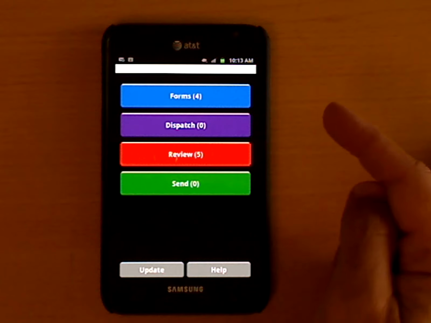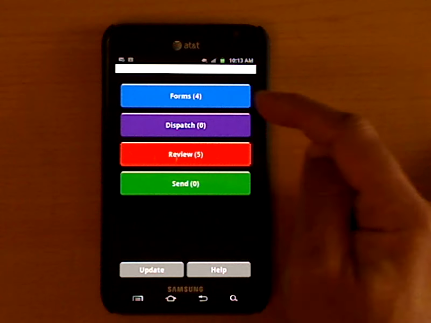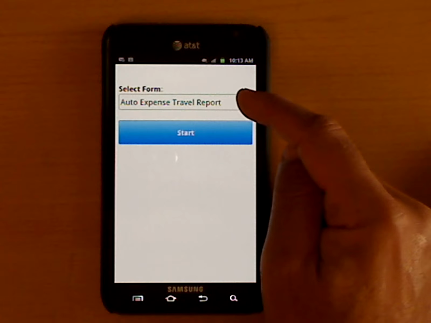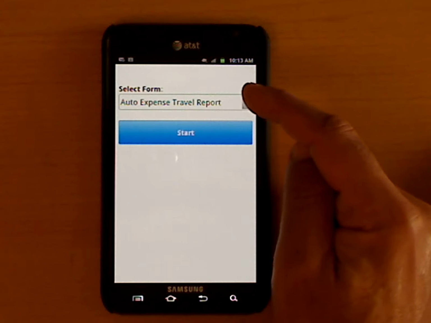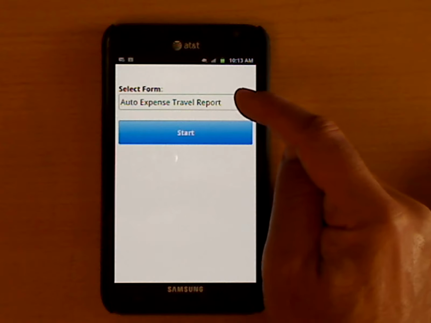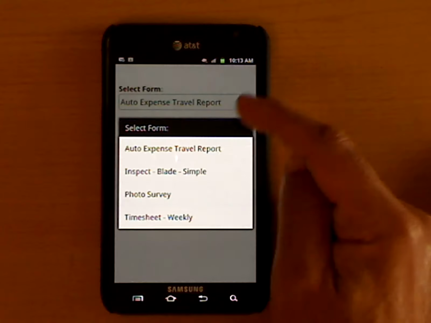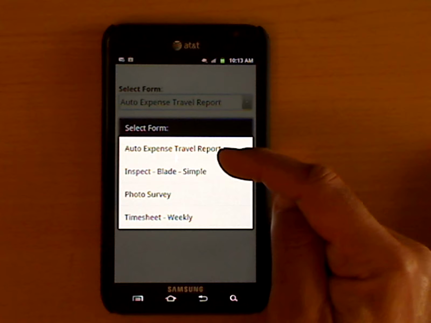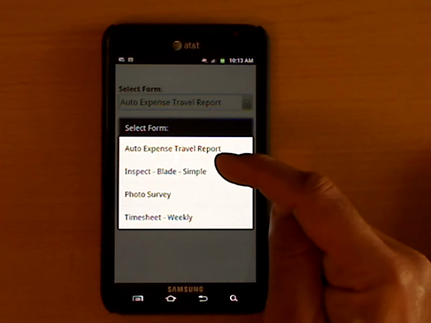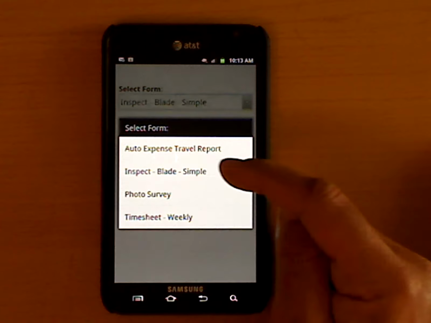Just to demonstrate a typical blade inspection, I'll click on Forms. You'll see that the system contains both inspection forms as well as general business forms like an auto expense report, timesheets. Lots of other data can be collected through the system in addition to inspection data. But I'm going to demonstrate a simple blade inspection.